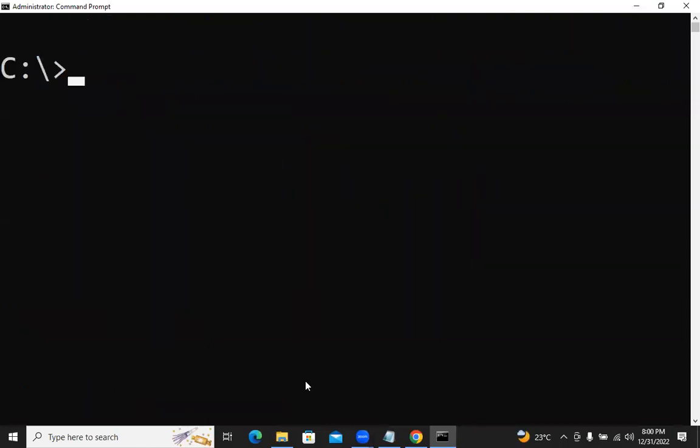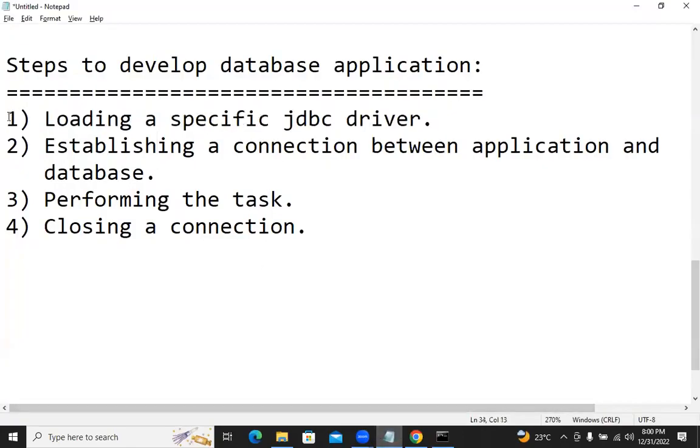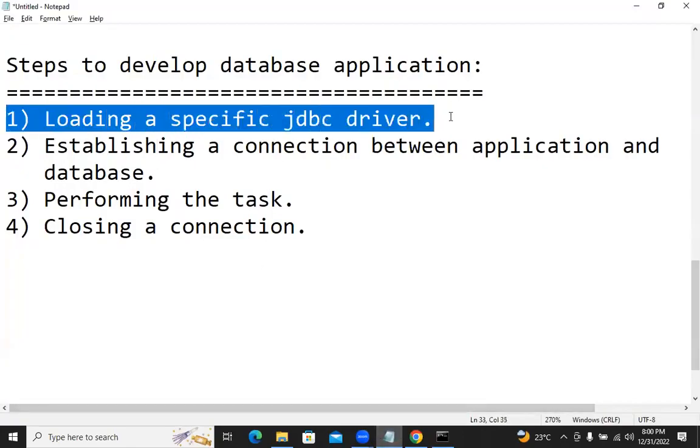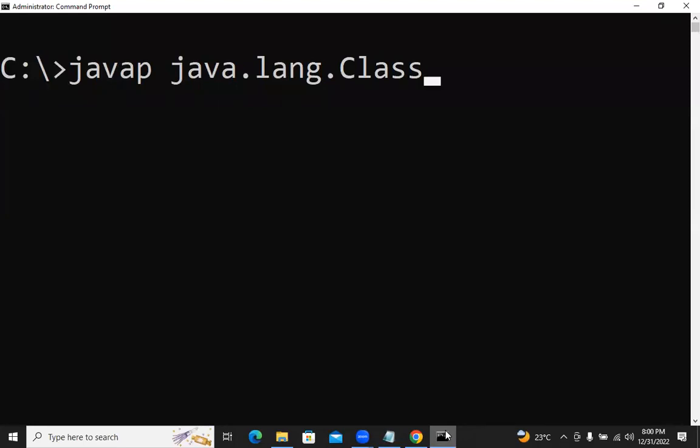Now, our task is first loading a specific JDBC driver. Now, we have to load the driver. For loading a driver, we require javap java.lang.Class. See, the class name is Class. The class name is Class.